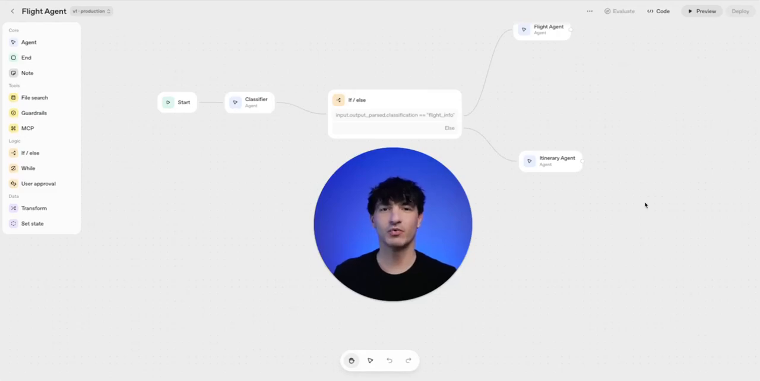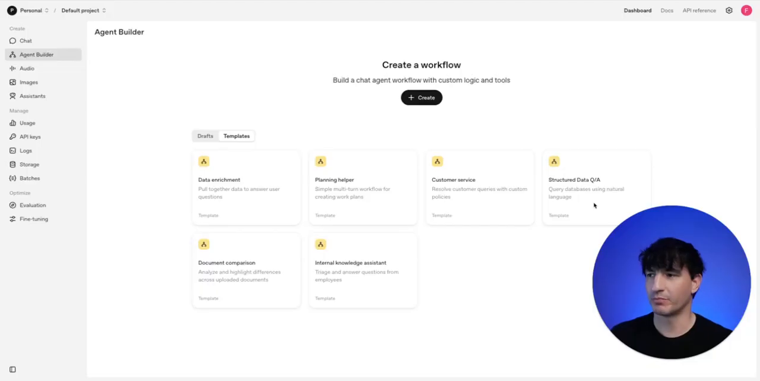By the end of this video, you will have built your own agent using OpenAI's Agent Builder, and you'll do it in less than 10 minutes. We are on platform.openai.com. As you can see, here's the dashboard for Agent Builder.